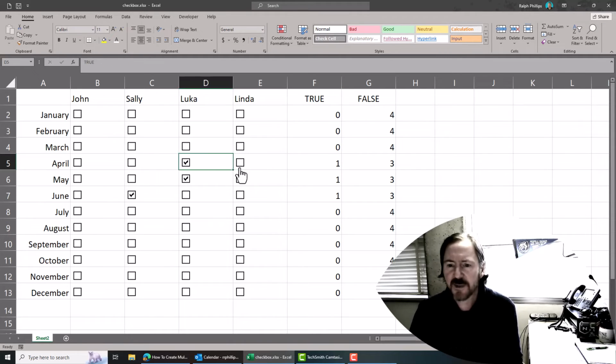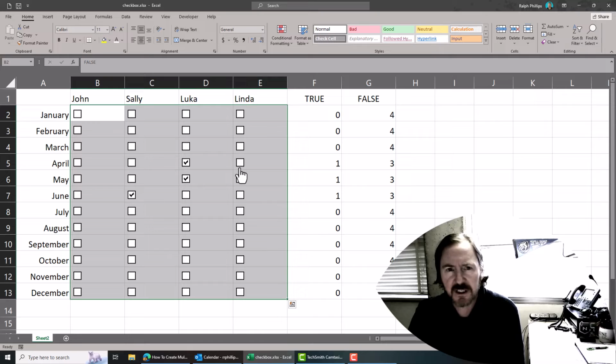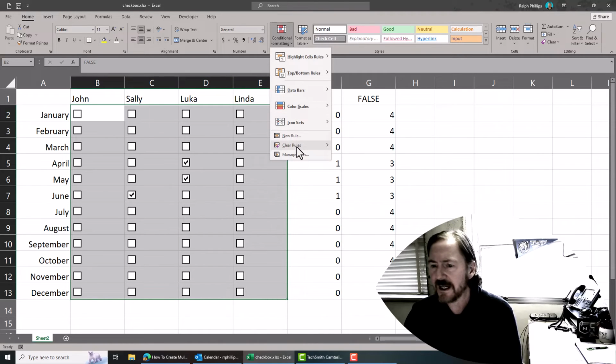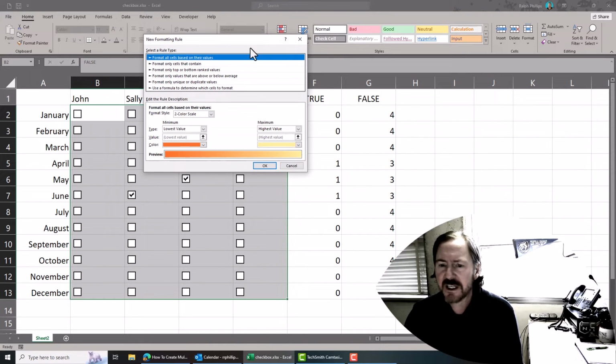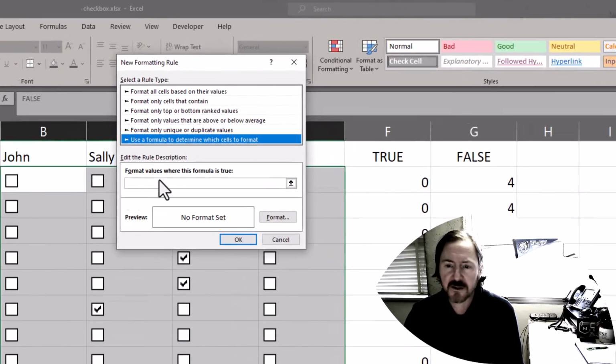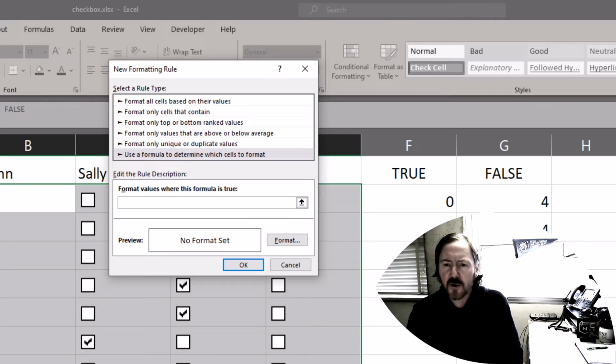I'm going to start off by selecting all of the checkboxes for all of the employees for all of the months. And on the Home ribbon, I'm going to head over to Conditional Formatting. Let's go to a new rule, and let's focus our attention on a formula to determine the cells. And let's start off very, very simple. I want to say that it's equal to B2.